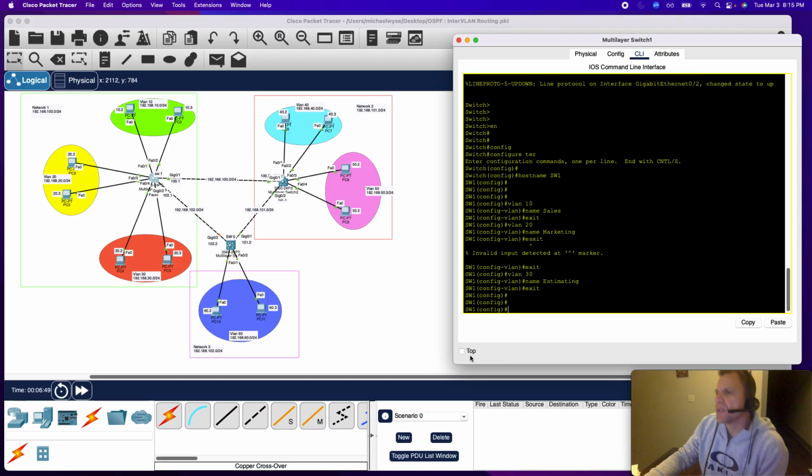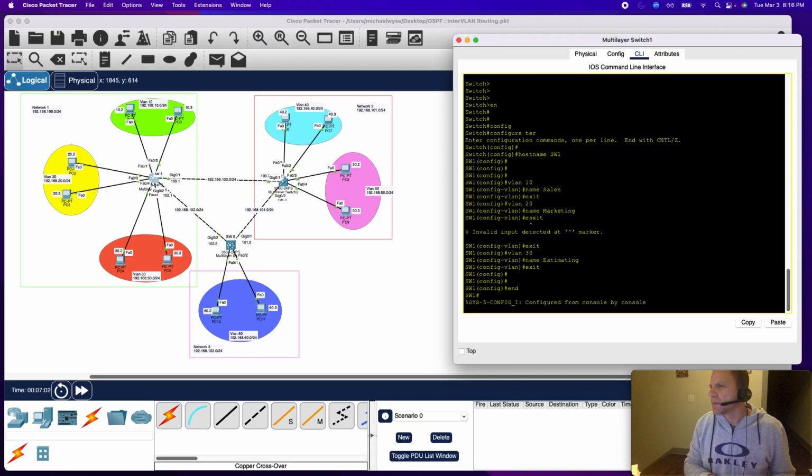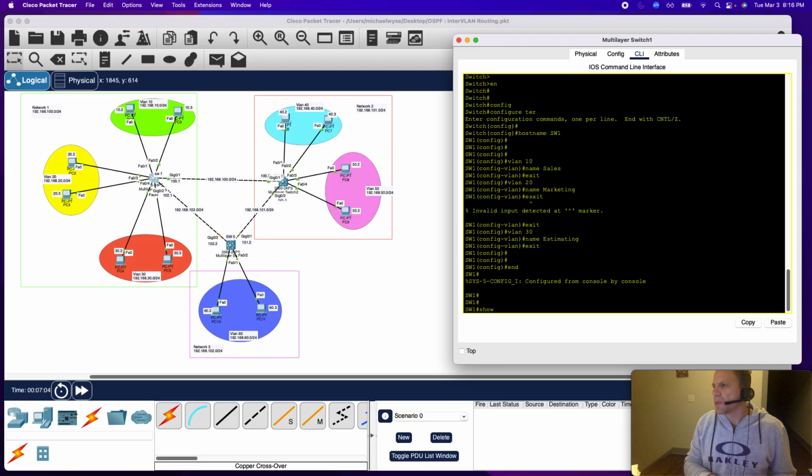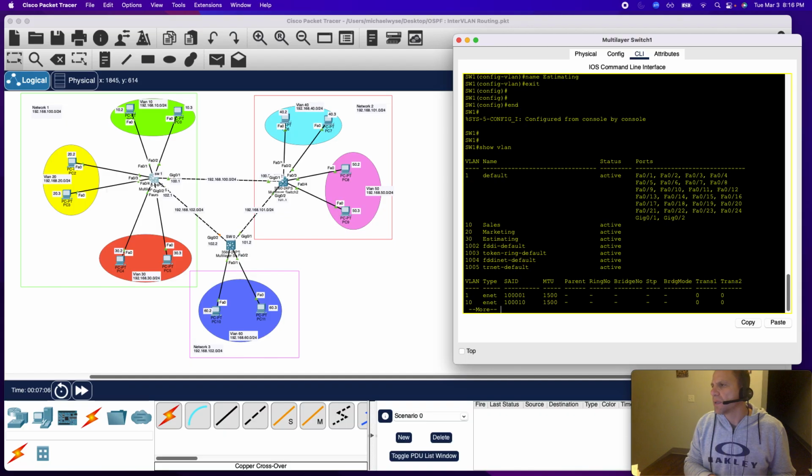Okay, so basically what we did there is we created, on this switch, VLAN 10, 20, and 30, and named these sales, marketing, and estimating departments. And to look at that, we can just say show vlan, and you'll see 10, 20, and 30 created. There's the names sales, marketing, estimating, all right there.